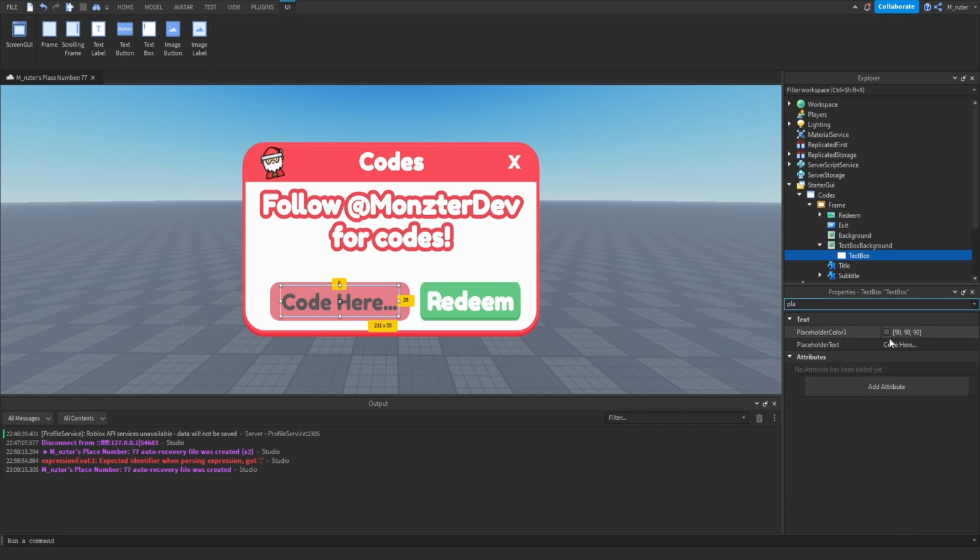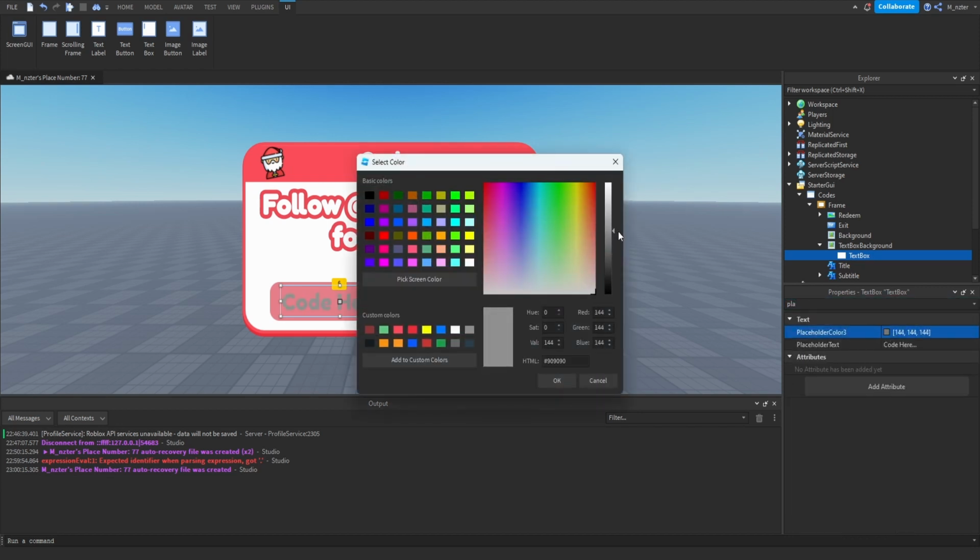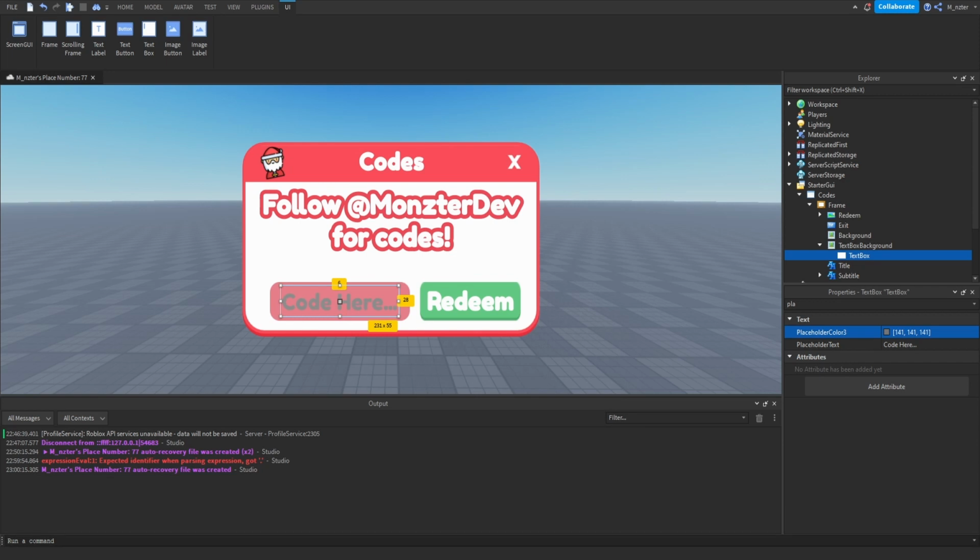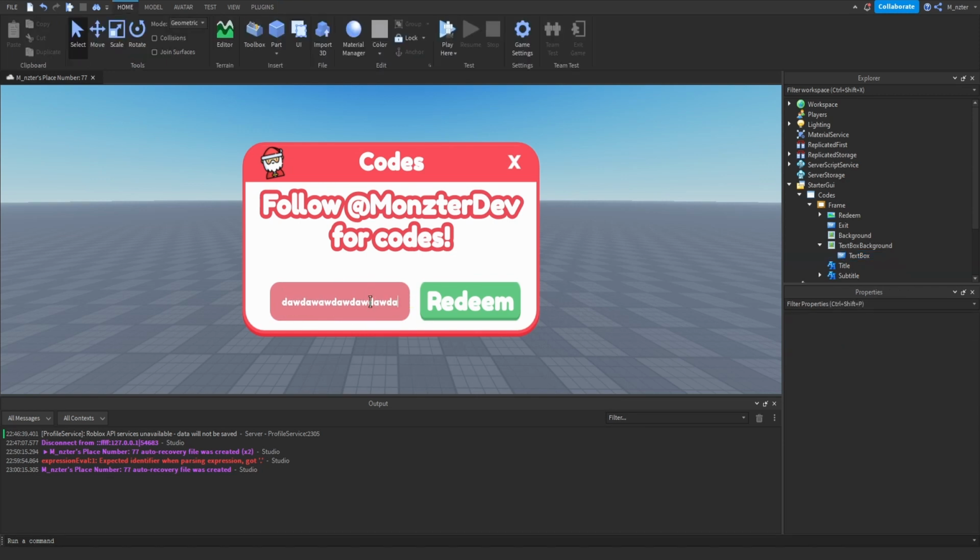So there we go. We can actually now see the placeholder text, and maybe we might lighten it a little bit. So I think something like that probably is pretty good. And then now that we have that, whenever we type here, this is what our code will look like when we're typing it out. And I think that actually looks pretty good.